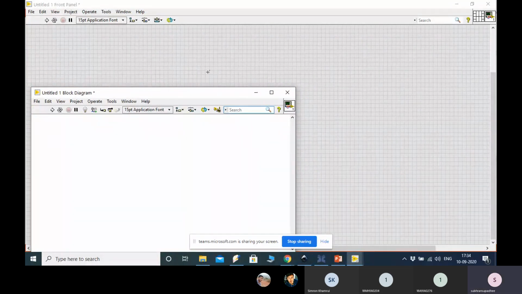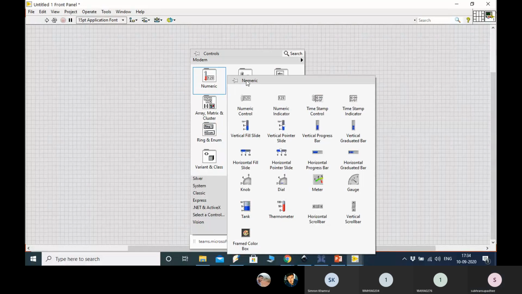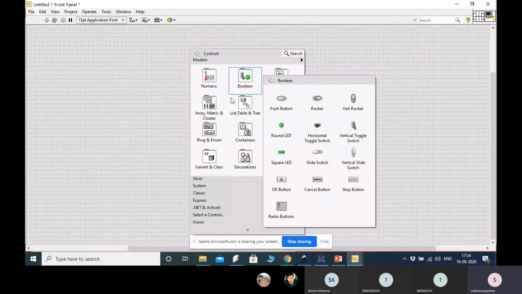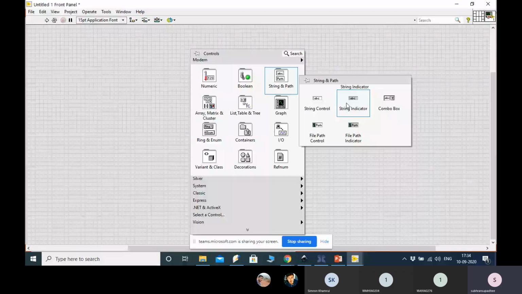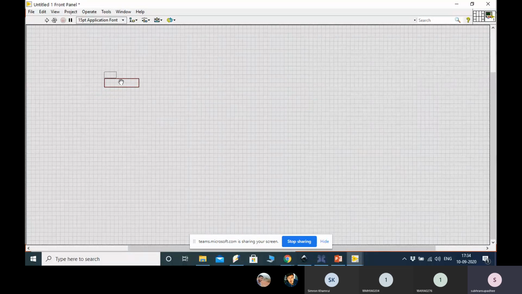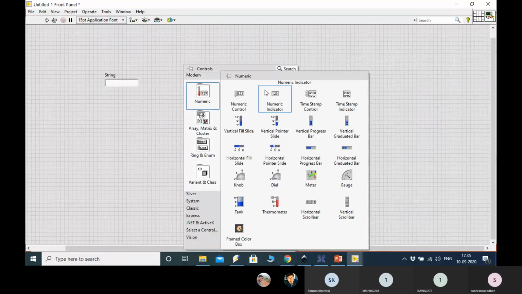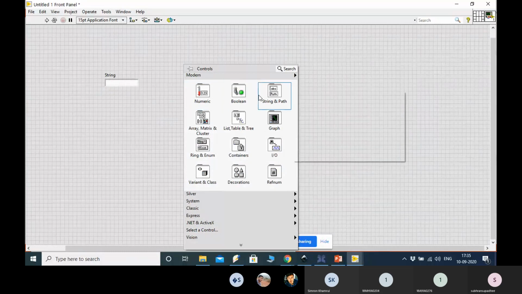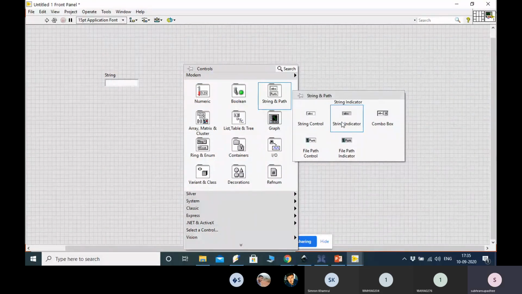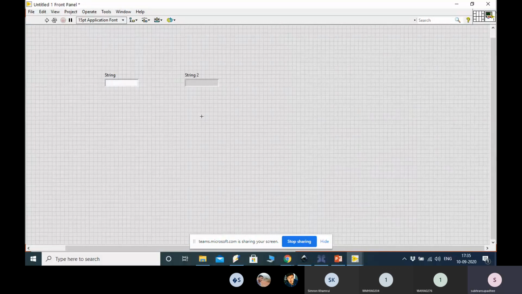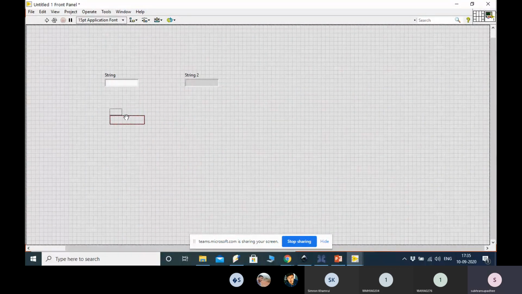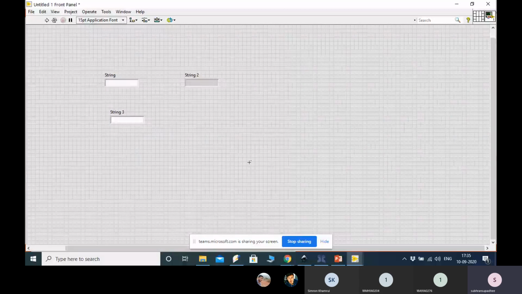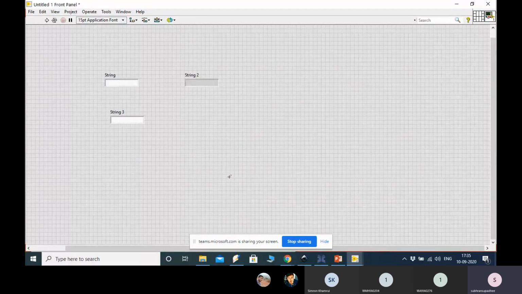So where can we get a string? Go to front panel. Go to string and path. Here there is a string control and a string indicator. String control is for input, string indicator is for the output. I am taking a string control, and I am giving a string indicator. Suppose I need another string. Right? There are two input strings and one output string.